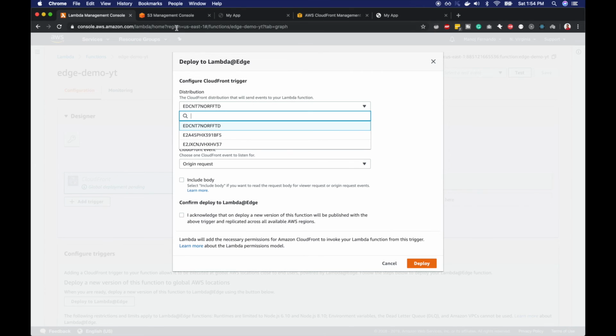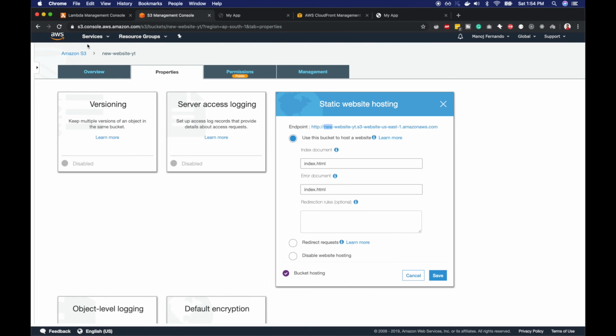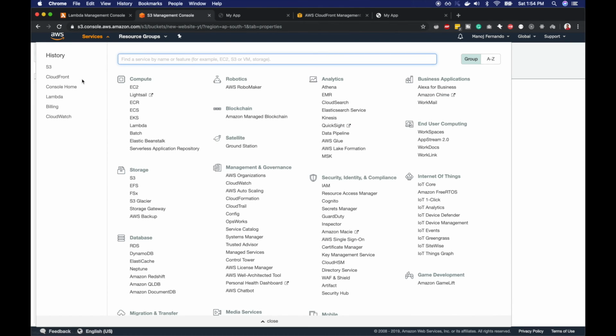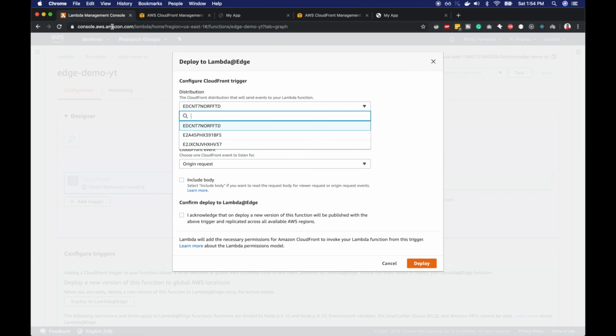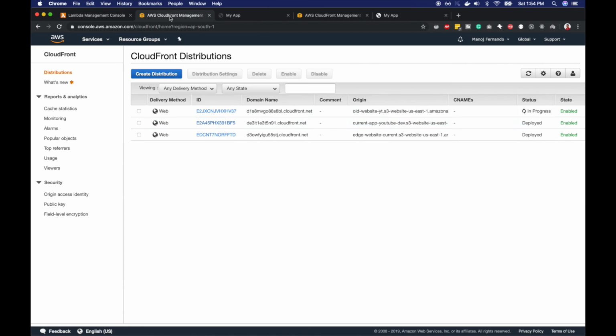You can easily go to another tab and go to CloudFront, and you can see the ID E2JX. So I will go back to console. It should be E2JX. This is the one. And the cache behavior, we have only one default path that is pointing to our old application. Let me show you that quickly as well.